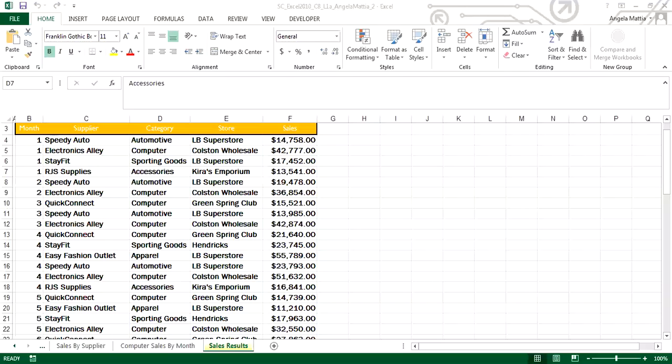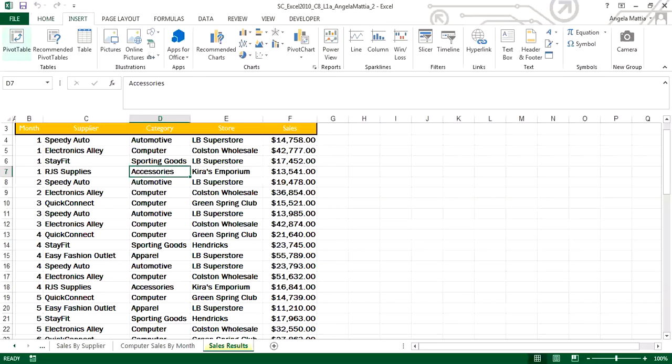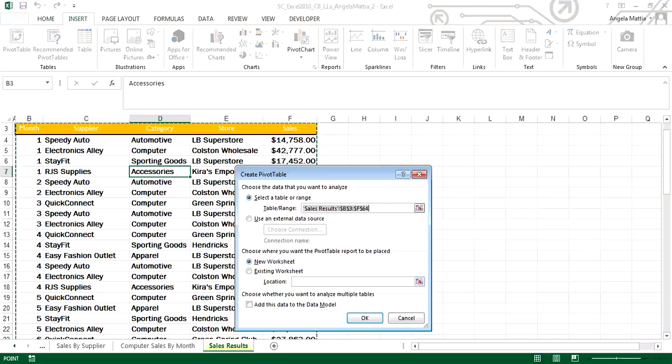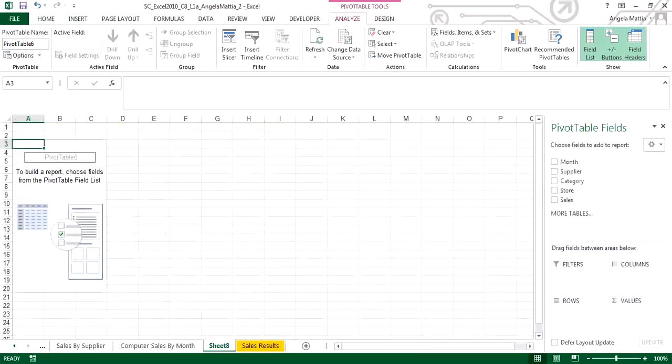In your spreadsheet, go to your data set, then select Insert Pivot Table. You'll see that it selects the range for you, puts it in a new worksheet, which is what we want to do in this case. It will then go to that worksheet and it's set up ready to create your first pivot table.